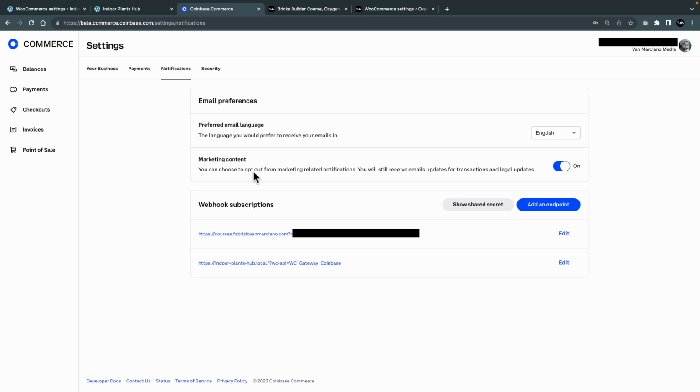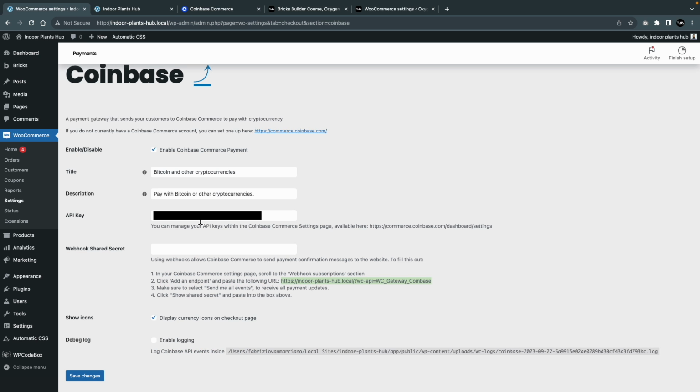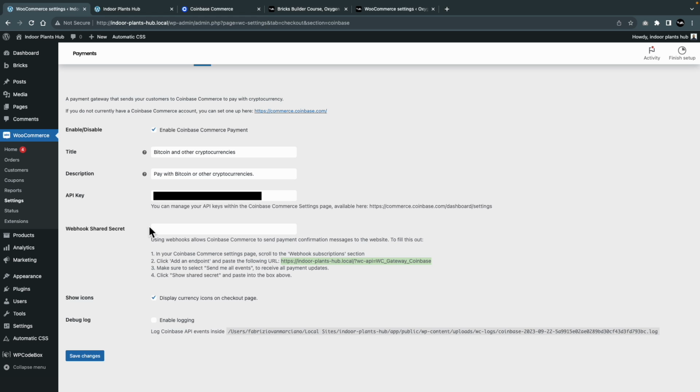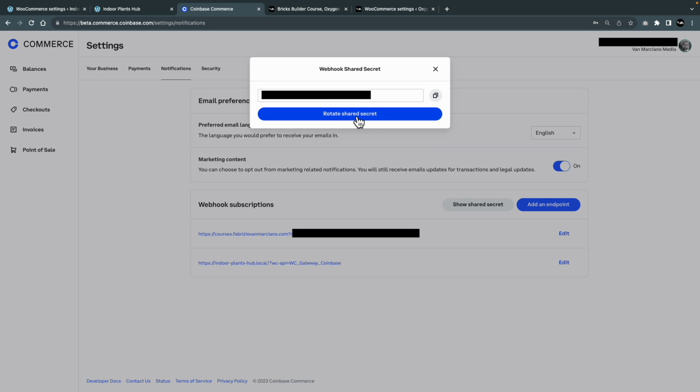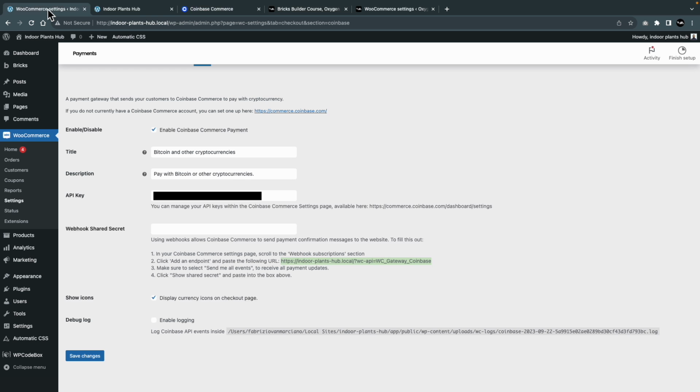So now we need to go back to our WooCommerce settings here. The last thing we want to do is enter our webhook shared secret key. So let's go back to Coinbase. Let's click on show shared secret. Okay, you can also rotate a shared secret key if you want to, but I'm just going to copy this one here that already exists, and let's go back to WooCommerce and paste this inside here, like so.